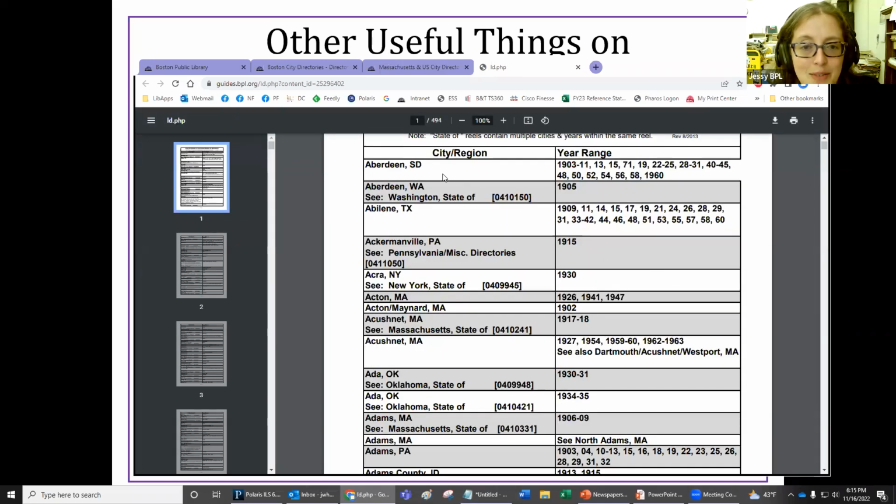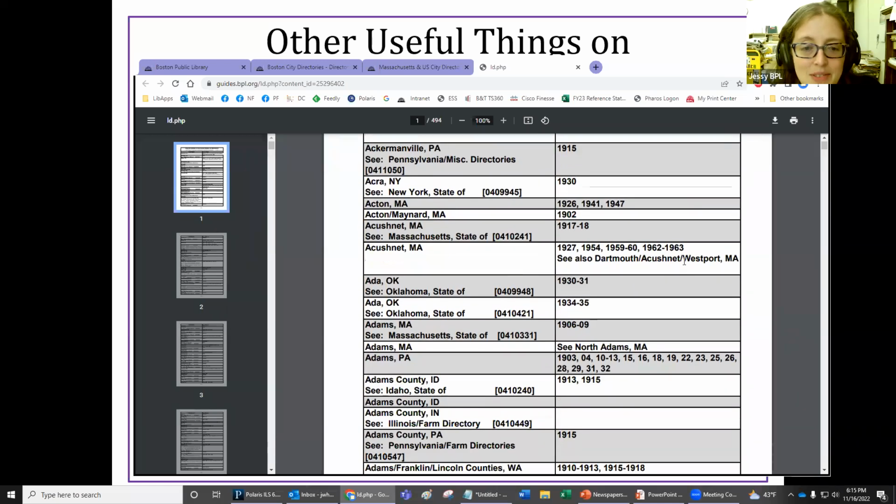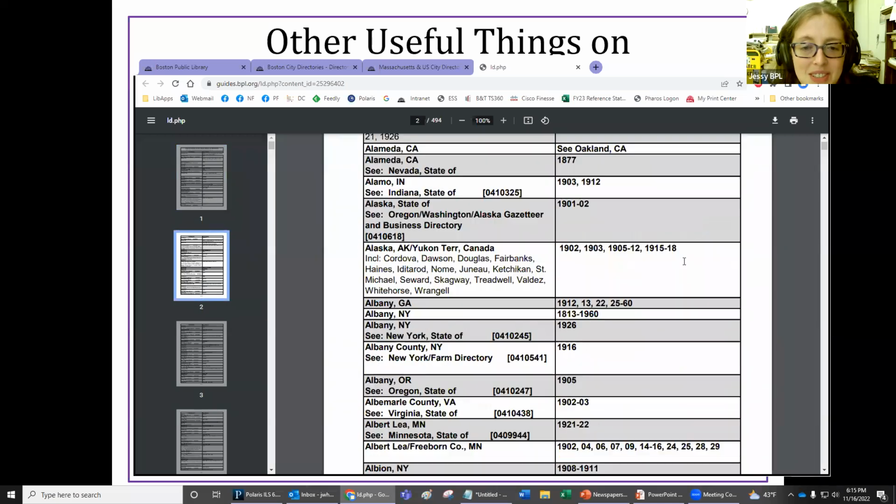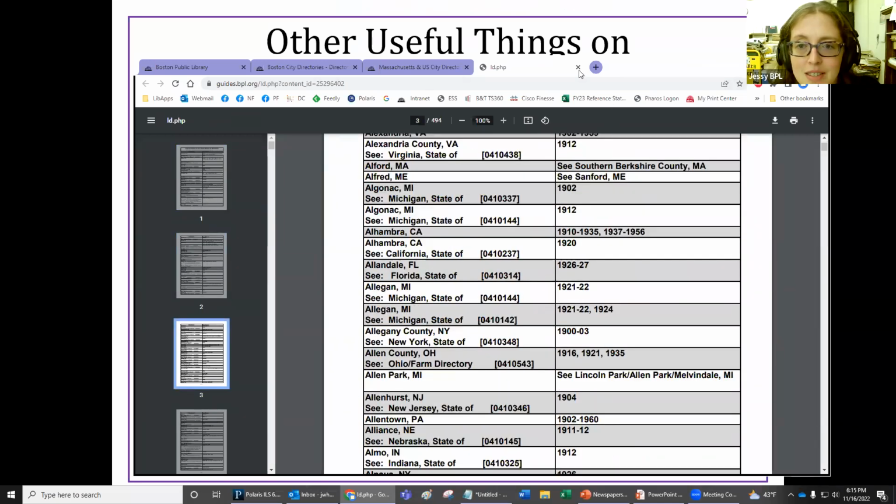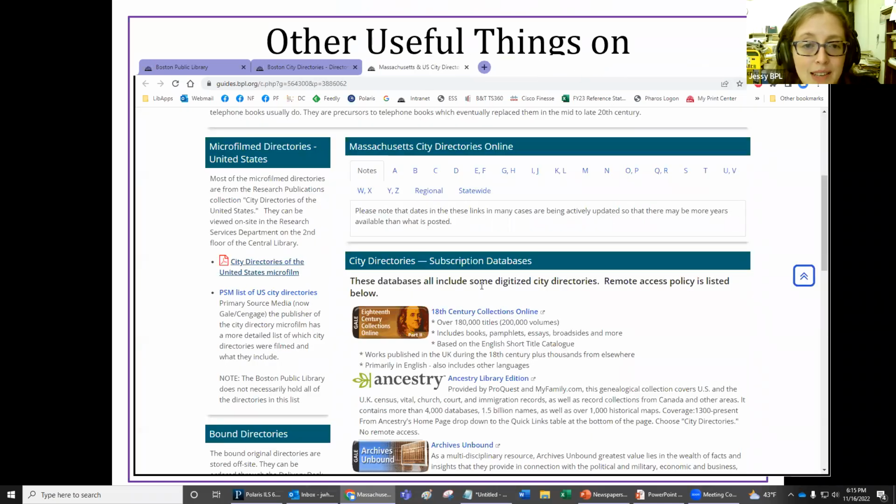So you can see here just on the first page, we have one from Washington State, stuff from Oklahoma. So definitely either ask us or check out this list to see if we might have something, because it's entirely possible that we do.